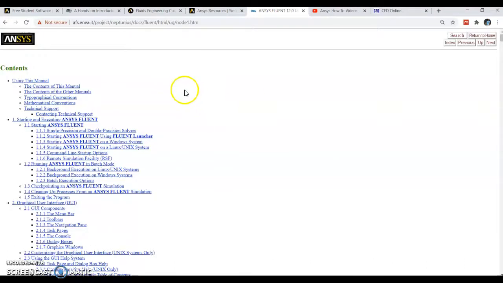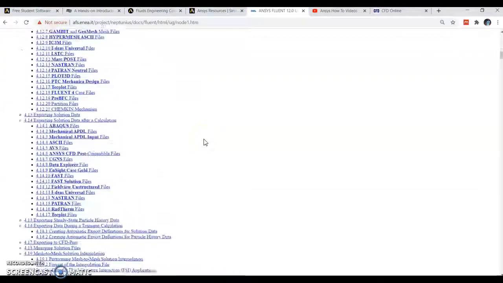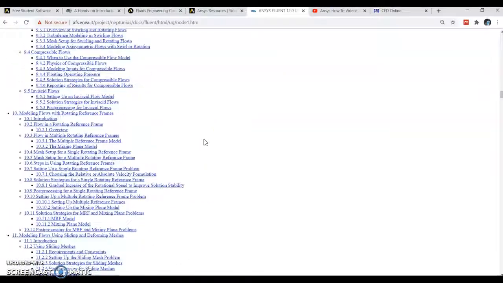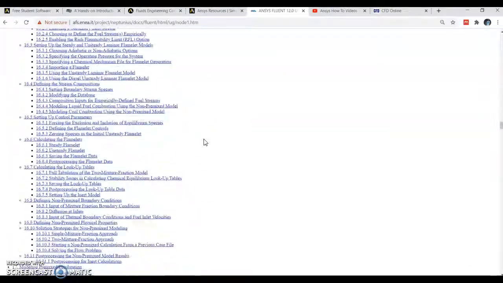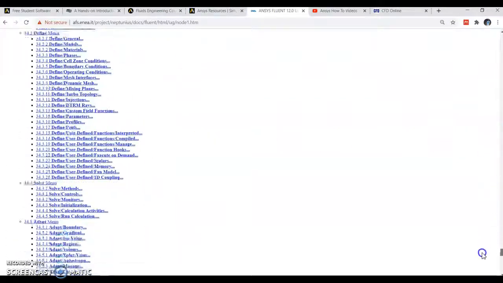Now I use this a lot, and this is a website that I randomly came across. It's really nice. It teaches you everything to do with ANSYS. There's so much detail here. It's incredible. It's an immense amount of detail, as you can see. I'm scrolling down, it will never finish. It is all to do with ANSYS.